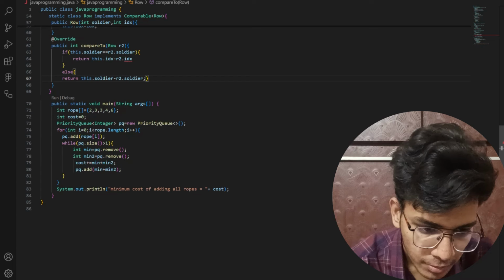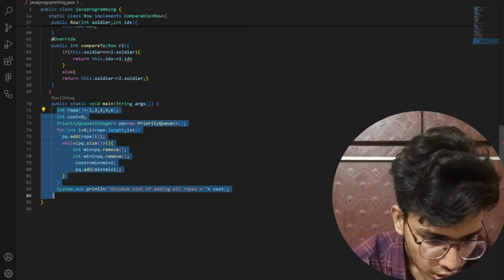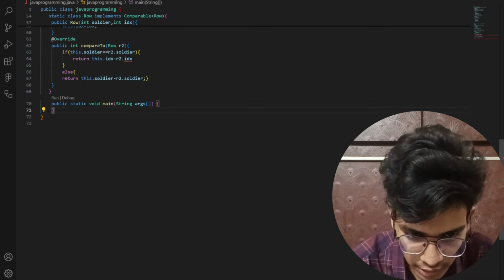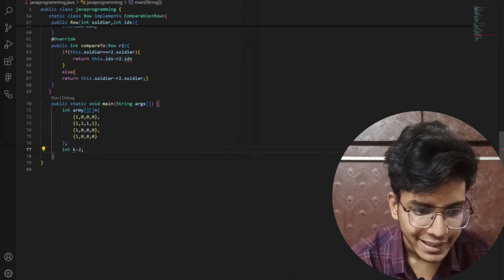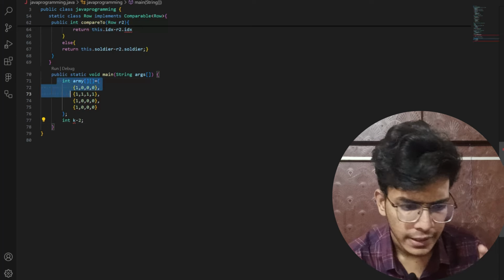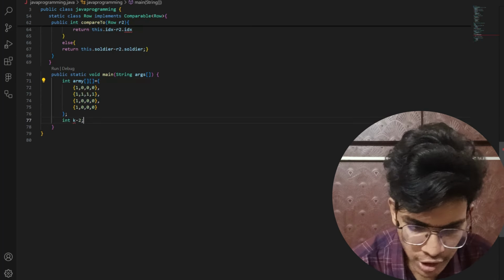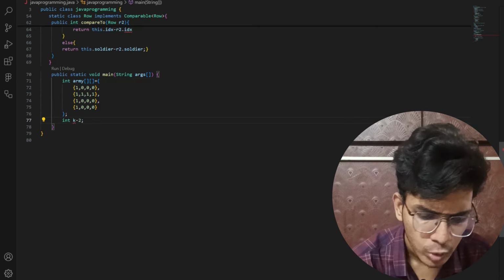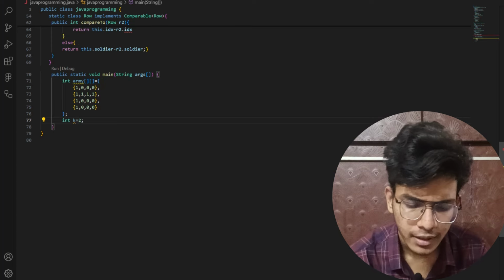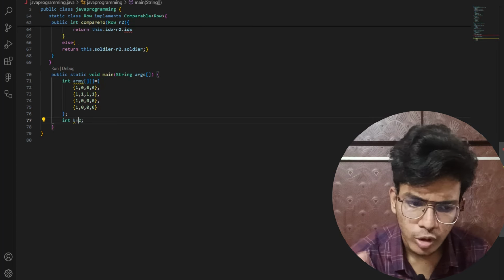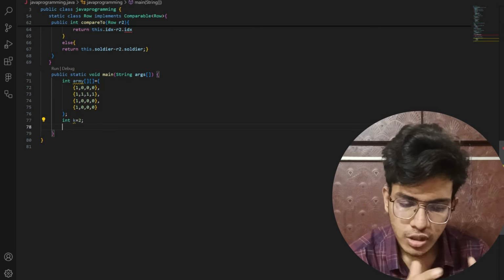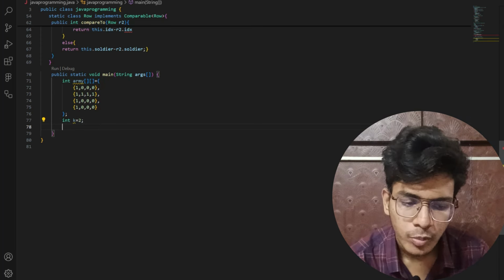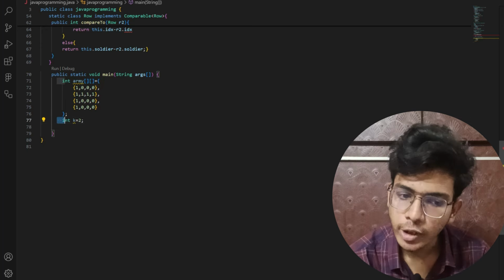Now in the main program, let me remove this. After removing it, in the main program I will take the example which we dry ran before. In this I have created a two-dimensional army array, which stores the number of soldiers along with civilians, and I have taken k, the number of rows for which I have to print the answer.